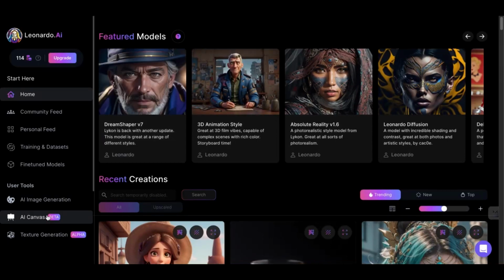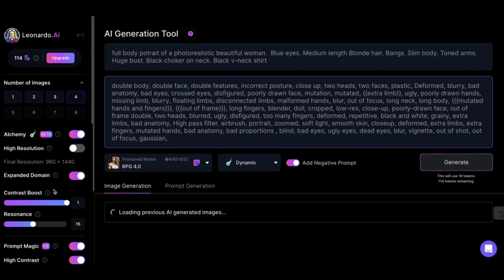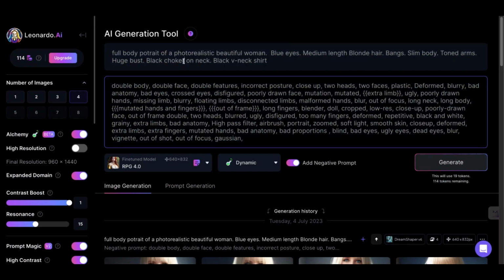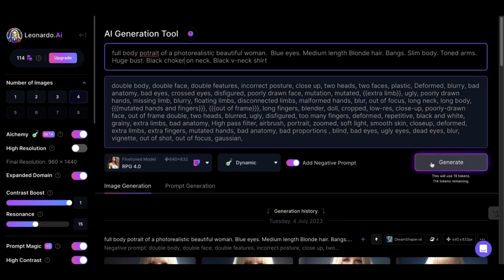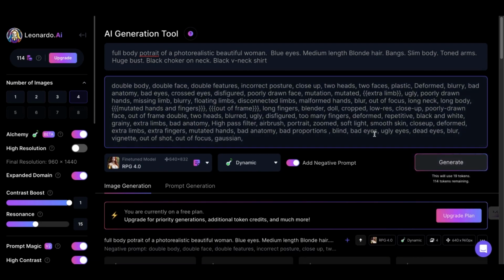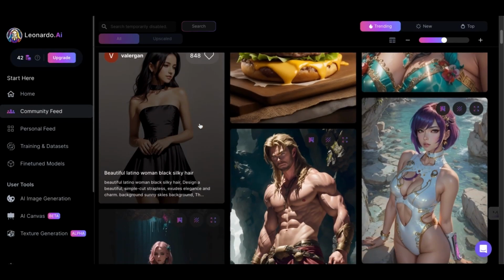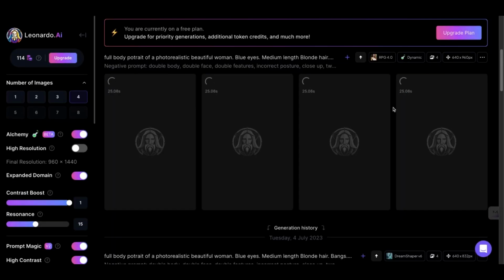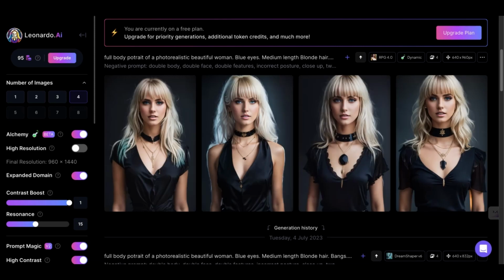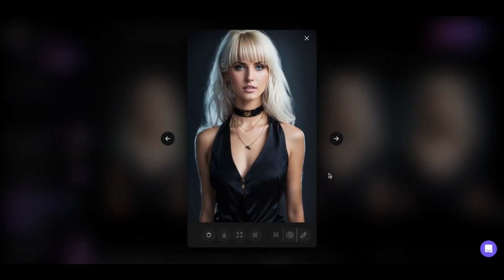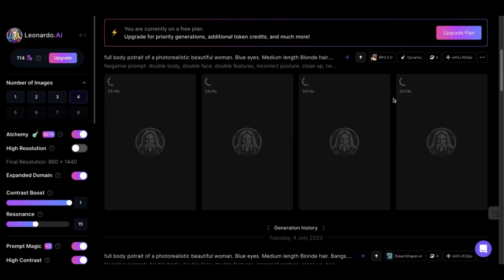In the Leonardo interface, click on AI Image Generation. Type your prompt, instructions, to generate an image. You can also use images previously generated by the community. Browse the available images and choose the one that best suits your avatar. You can also modify the prompt to personalize the image. Then click here to download the image.